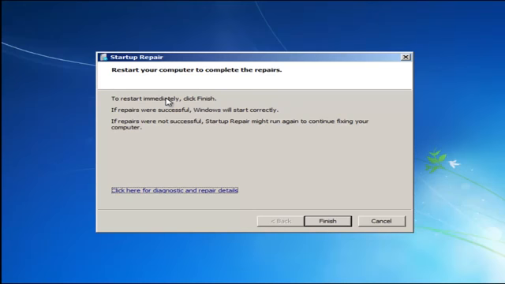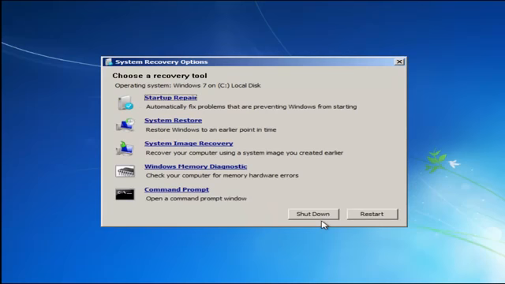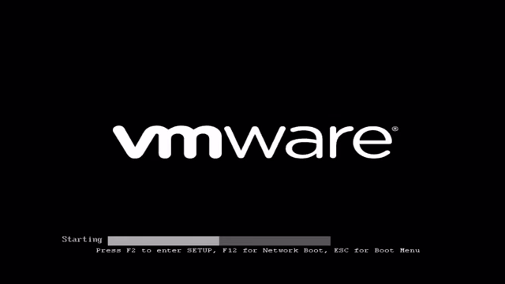Okay, so it should say Restart your computer to complete the repairs. To restart immediately, click Finish. I want to click Finish here, and then without even having to do anything else, it should begin restarting your computer. Now, like I said, if this method did not work for you, I'd recommend going through the System Restore utility, and hopefully one of those methods should work.